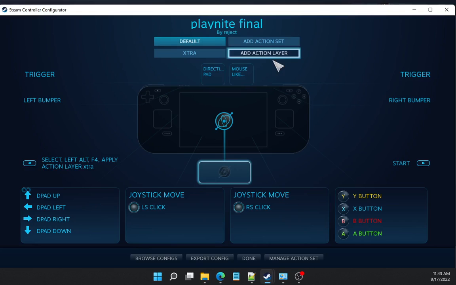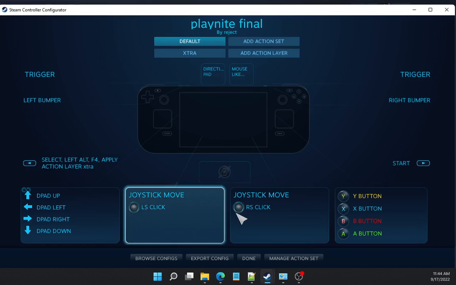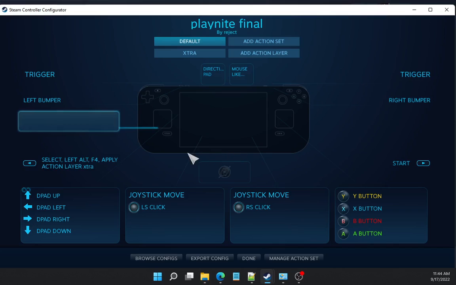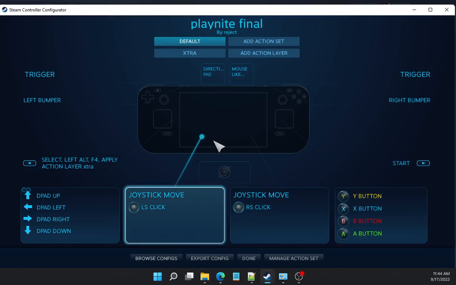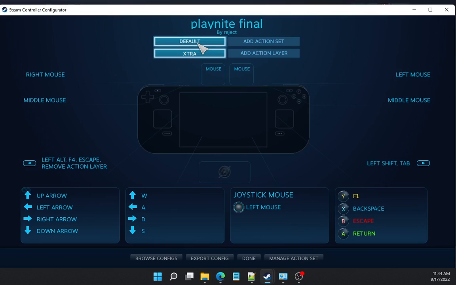it won't let you add any Steam inputs. I'm sorry, X input. It won't let you add any controller stuff. The only way to add controller stuff into a desktop configuration is to import it when it's done. So you can see here I've got my Playnite final one here.